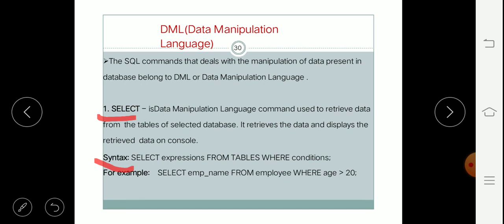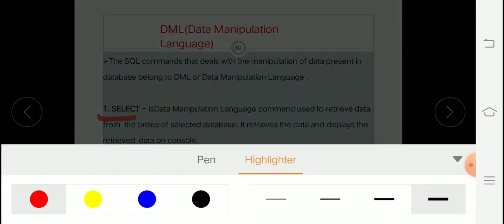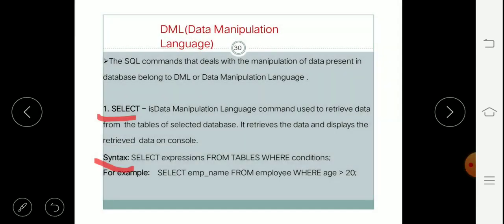So the basic syntax includes select, then expression. Here this expression is nothing but fields or columns from specific tables. So select expression from table. Here we have to write the specific table name, and after that you can mention the condition. If you want to retrieve the data based on some condition, then you should write the condition here.